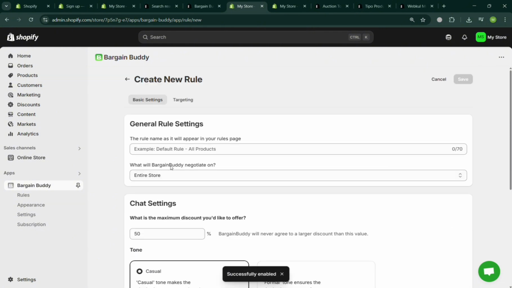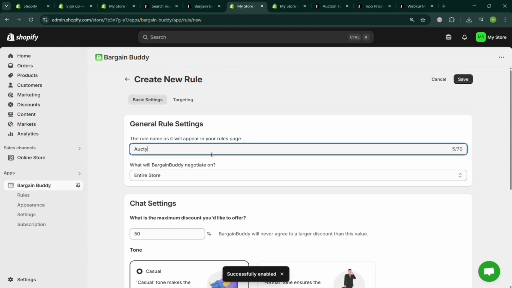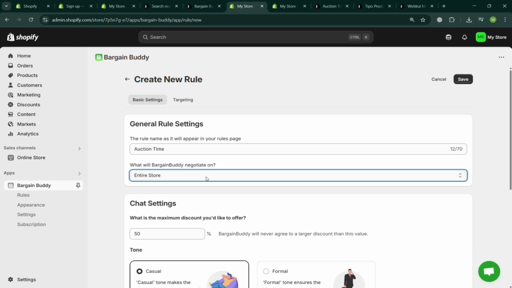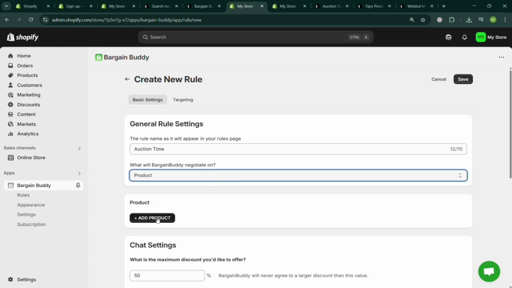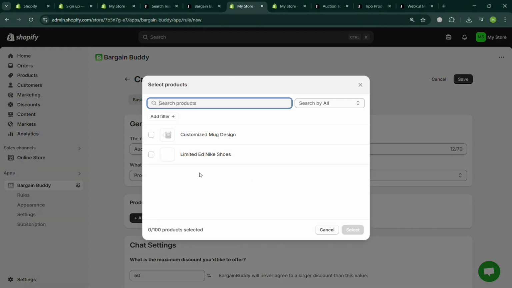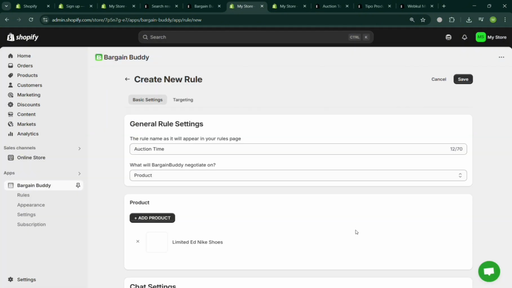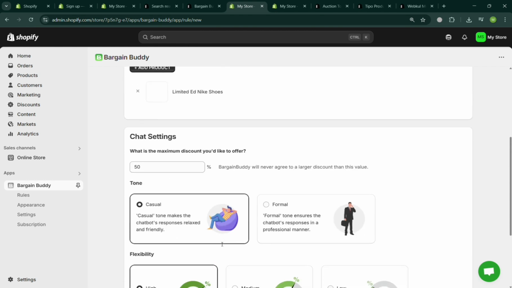At this point, you can start generating the general rule settings by simply first entering the name of it. For example, the name is auction product, and below it will ask you what Bargain Buddy will negotiate on. Instead of the entire store, I'm going to select the product. By clicking add product, you can select multiple products, but I'm choosing the first one, which is this limited edition Nike shoes.